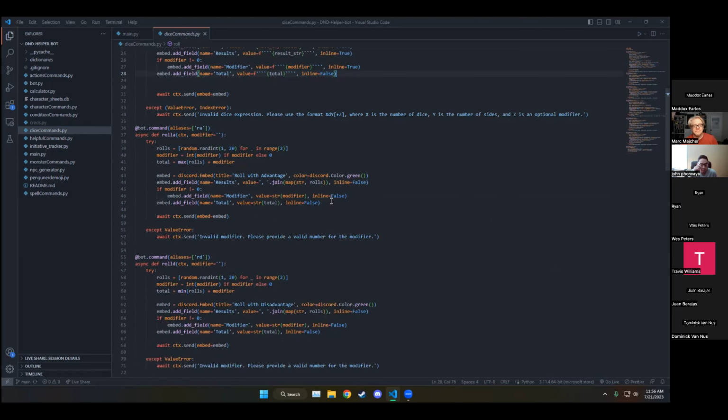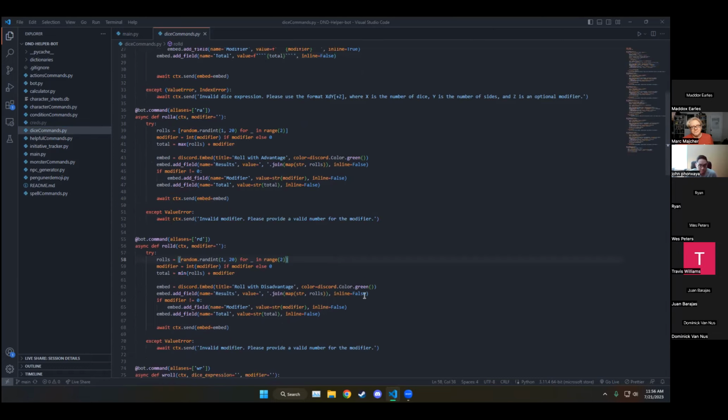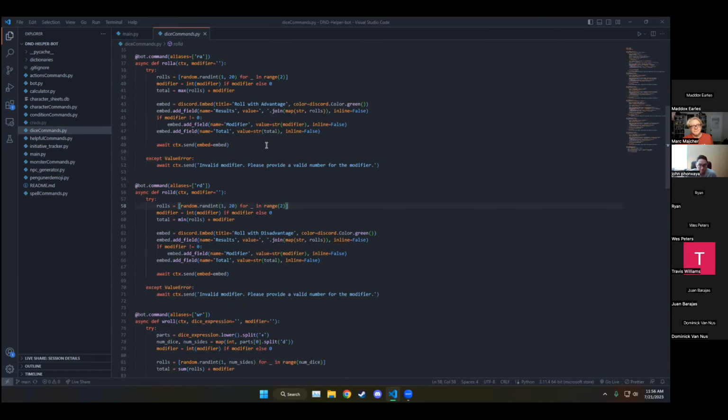Then I added a couple more very similar commands that do the same things but differently. So this is roll with advantage. Instead of rolling 1d20, it'll roll 2d20s, and then it'll tell you which one was higher. Same with disadvantage, it'll tell you which is lower.